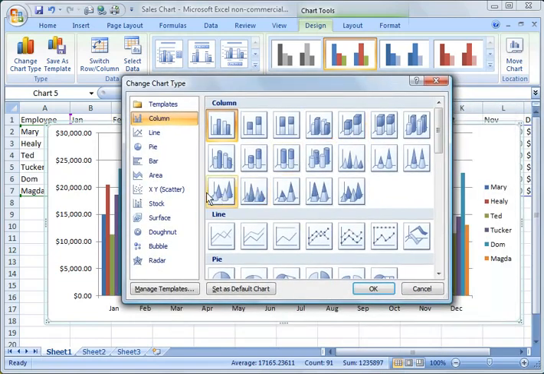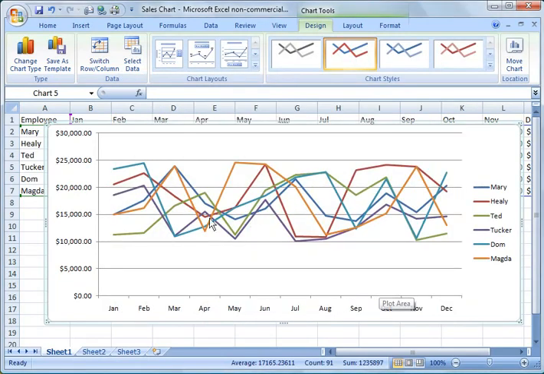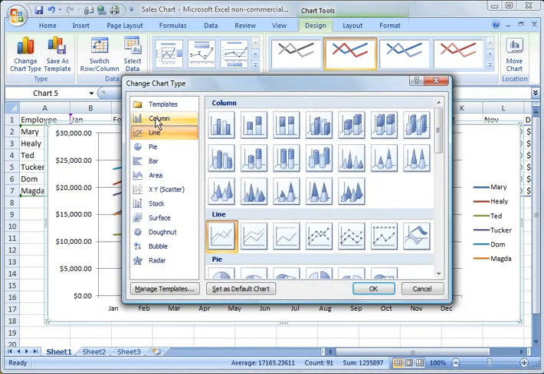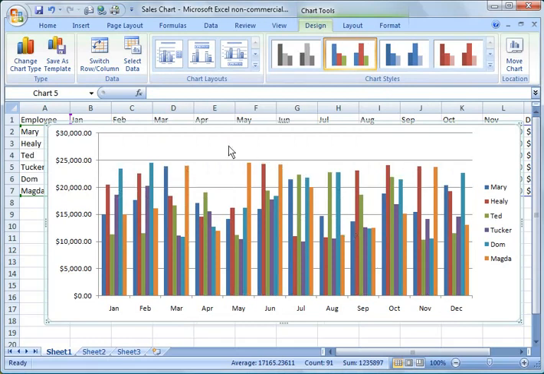So in this case, we're going to go ahead and leave it as a column for now. Actually, I'll change it to a line real quick just to show you. Okay, so kind of a busy chart. Again, column would probably be better for that. Go back up here to change chart type. Let's go back to column and just choose the default option.